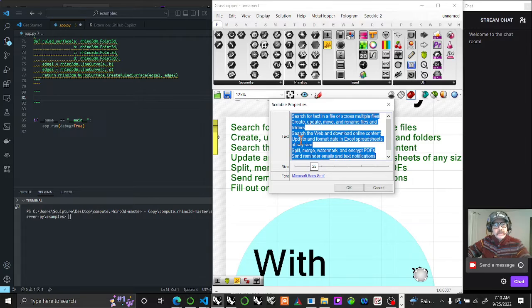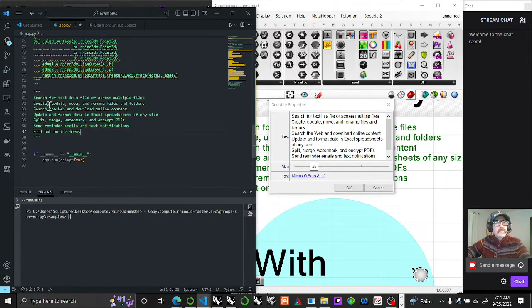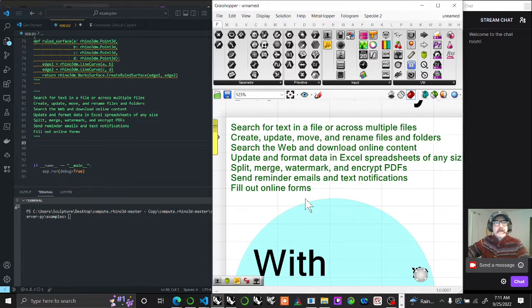To pair these up nicely, I'm going to copy that text and put it in this comment line here. So it's going to tell me what I want to do with this script as I go, and keep giving myself space to do it.